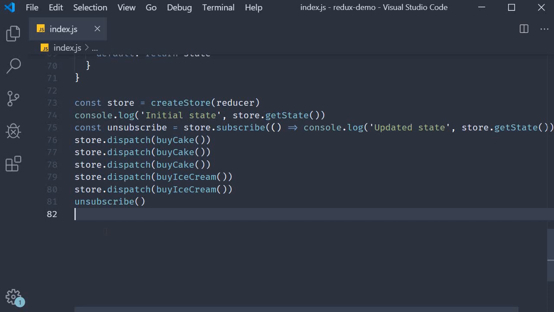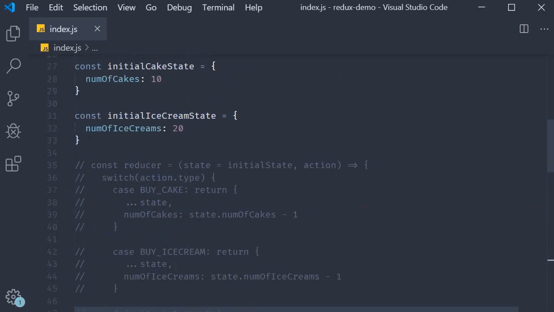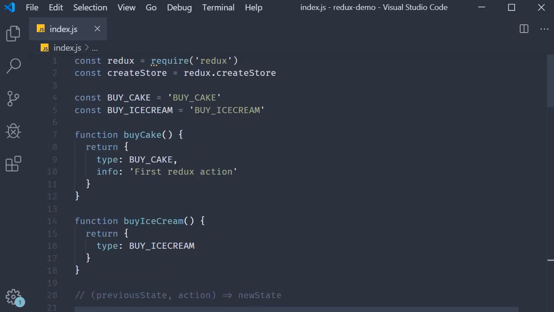In this video, let's see how to combine multiple reducers. Or to be specific to our example, how to combine the cake reducer and the ice cream reducer. Let me tell you that it is really simple. Redux provides a method called combineReducers to combine multiple reducers into a single reducer, which can then be passed to the createStore method. So at the top, let's first get hold of the method from Redux.